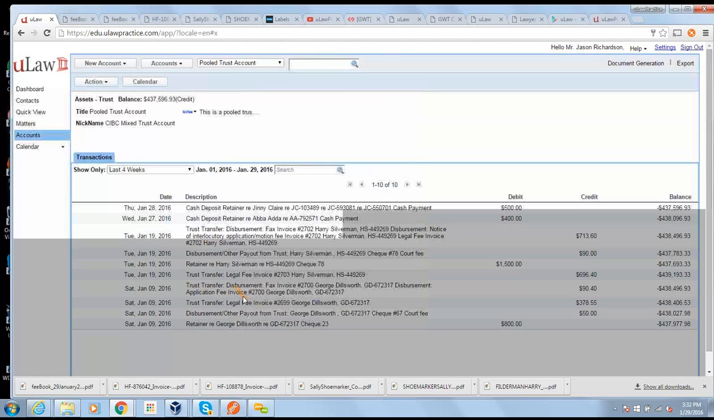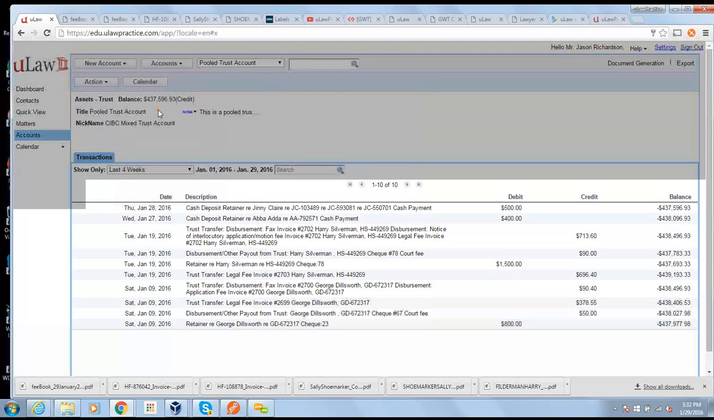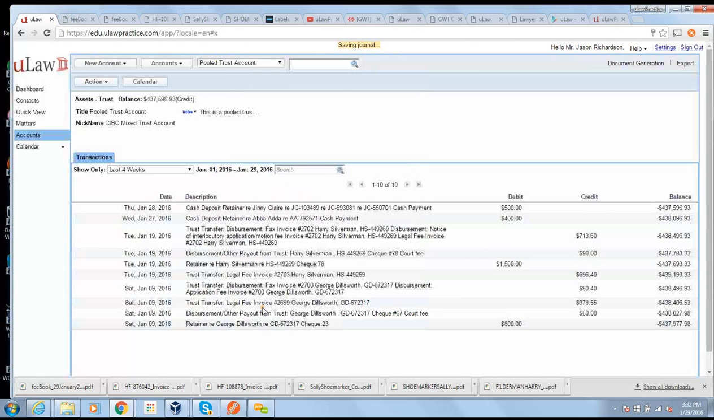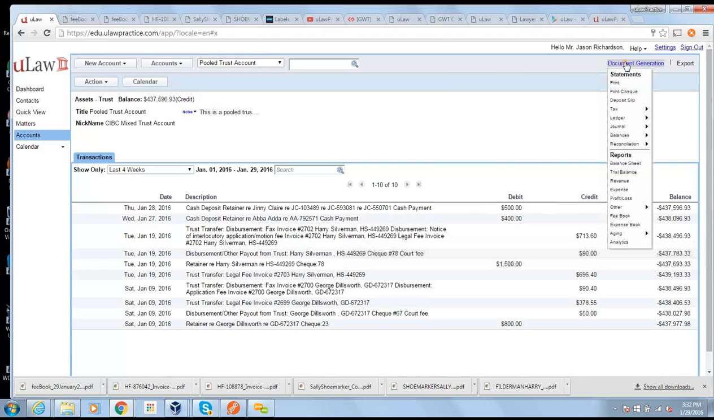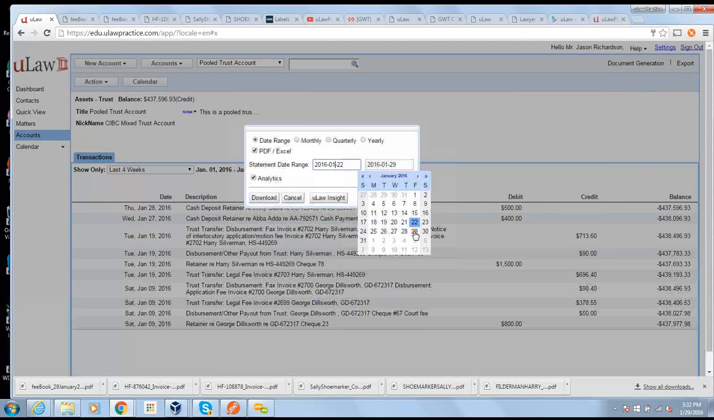And let's say we also paid rent at the same time. We can say expenses, office expenses, and you can say property rent, and let's say it was $650 with HST, and hit the submit button. Okay. Now when you do this, I've already put enough expenses. So let's now look at contextual analytics for expenses. I'm just going to do it for today so that it's much more clear, and I'll do download.